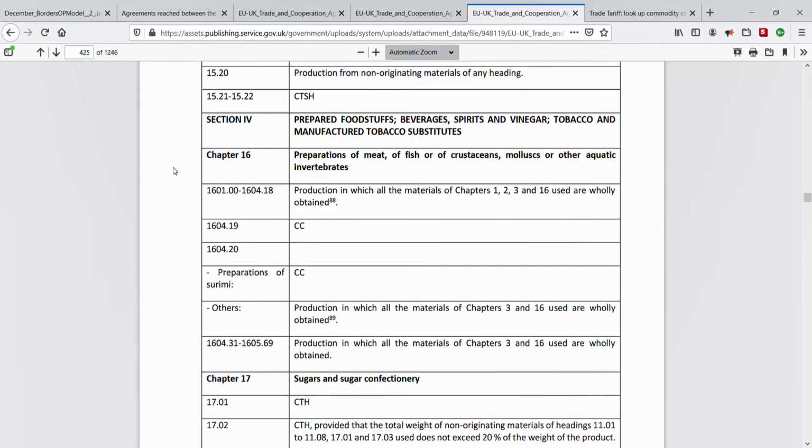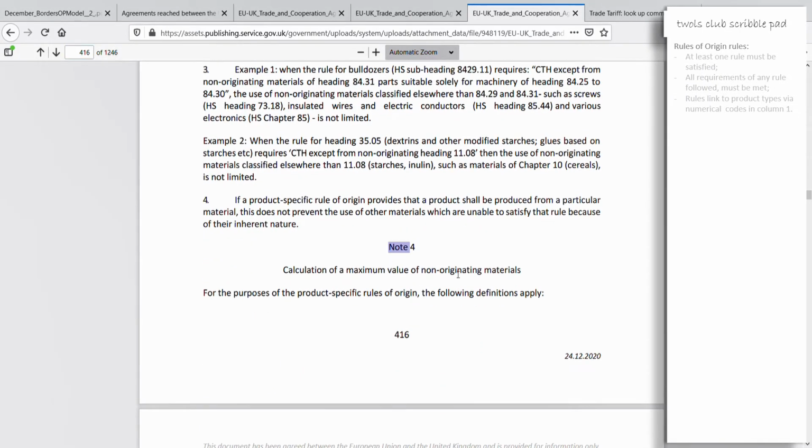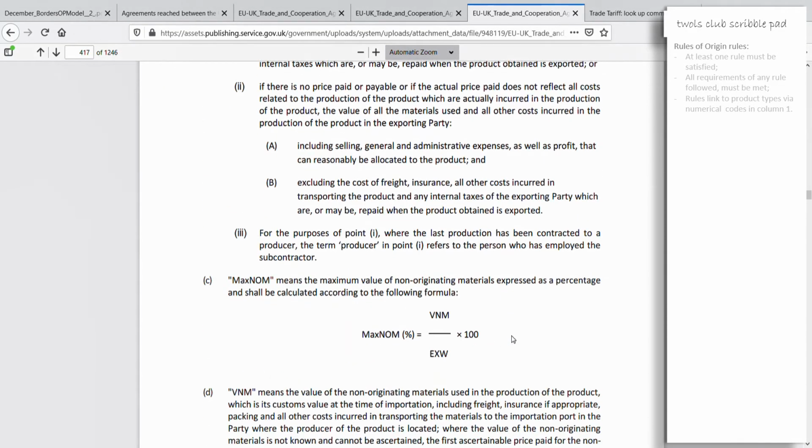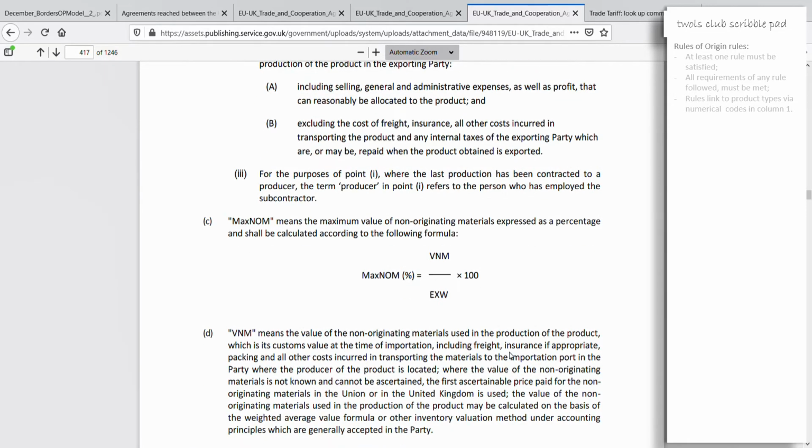Using the harmonized system of rules of origin. The next thing I want to look at is the bottom of page 416. We see Note 4, Calculation of a maximum value of non-originating materials. Keep going down, just a bit, and we see an equation. Max NOM, a percent figure, equals VNM divided by EXW, all multiplied by 100.